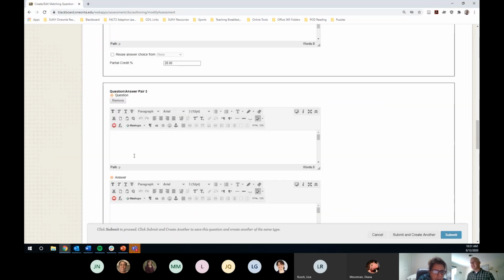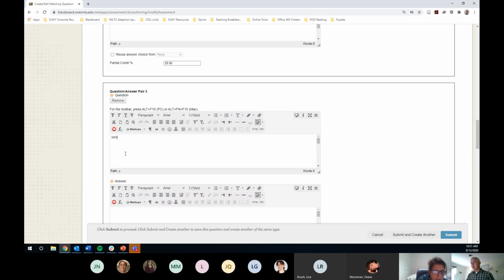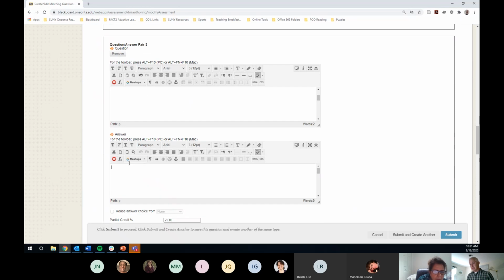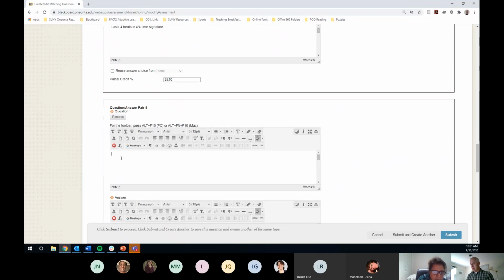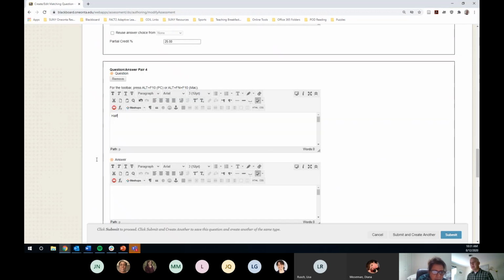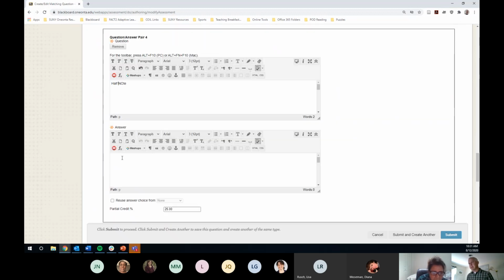And then I can go down to my next question and go to a whole note. For my answer, I can say lasts 4 beats in 4/4 time signature. And then for my last one, I can say half note, and for my answer, I can say lasts half a beat in 4/4 time signature.